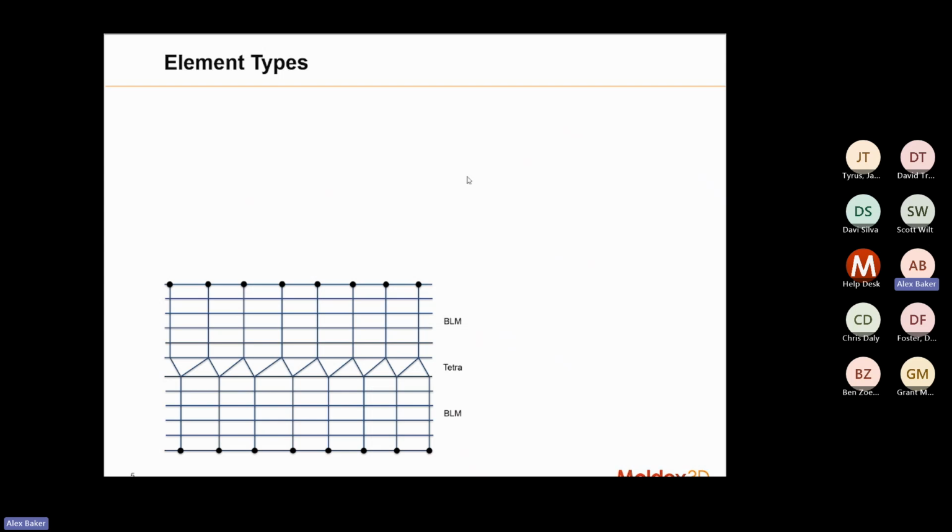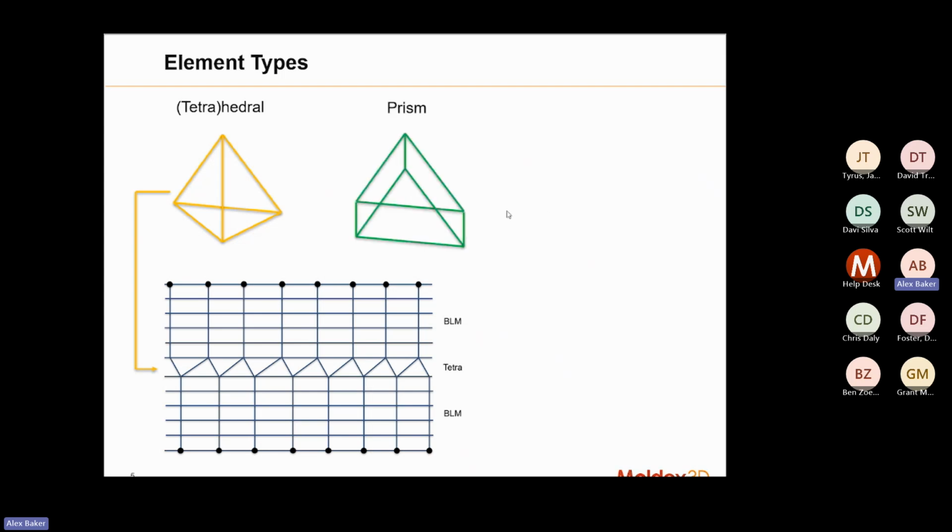Now there are three element types that are used in Moldex3D. The first of which is the tetrahedral element. That's where the tetra layer gets its name from. These tetrahedral elements are kind of like a four-sided triangular element. They're very flexible, which makes them really good as connector elements, but they're also really good for structural analysis as well. So you'll actually see this type of element quite commonly in structural analysis or any sort of high deformation case, like vibrations even.